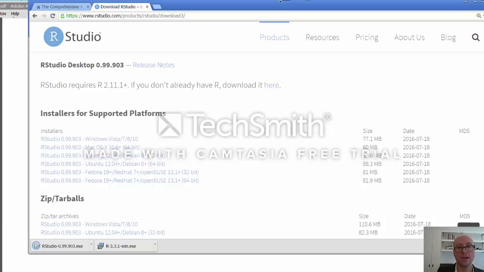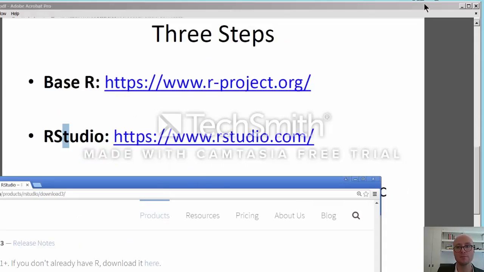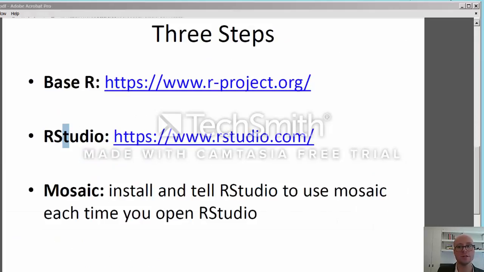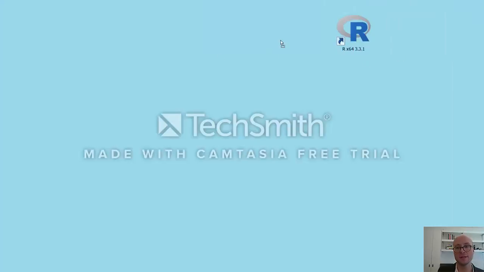Okay, so here we have RStudio downloaded. I'm going to bring this back to the desktop out of the downloads menu, just so you can see what it looks like when it downloads. So there's our RStudio download.